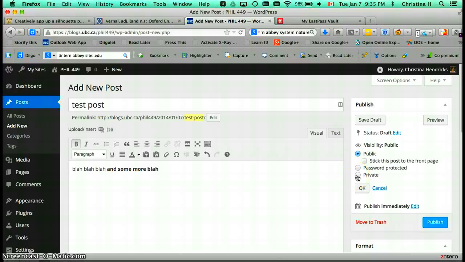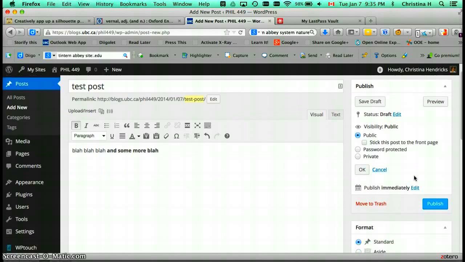If you want to, you could make your post private, which would be only you and I, because I'm the site administrator, could see it and nobody else. It wouldn't even show up on the site. When you do password protected, it shows up on the site, but it says you need a password to see this post. If you do private, nothing will show up on the site. You can certainly do that if you choose. It will be more difficult for other people to make comments. In fact, it will be impossible for other people to make comments on your post if it is private.